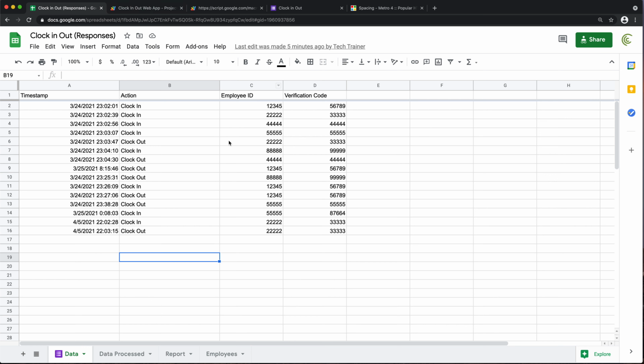Now, the next thing I want to check: if somebody is clocked out, we don't want them to clock out again. Or if they're clocked in, we don't want them to clock in again. So what I need to do now is take this table and filter it to employee IDs that match the employee ID that was entered. For example, if it was 22222, it will filter the results to only the rows that have 22222 in them.